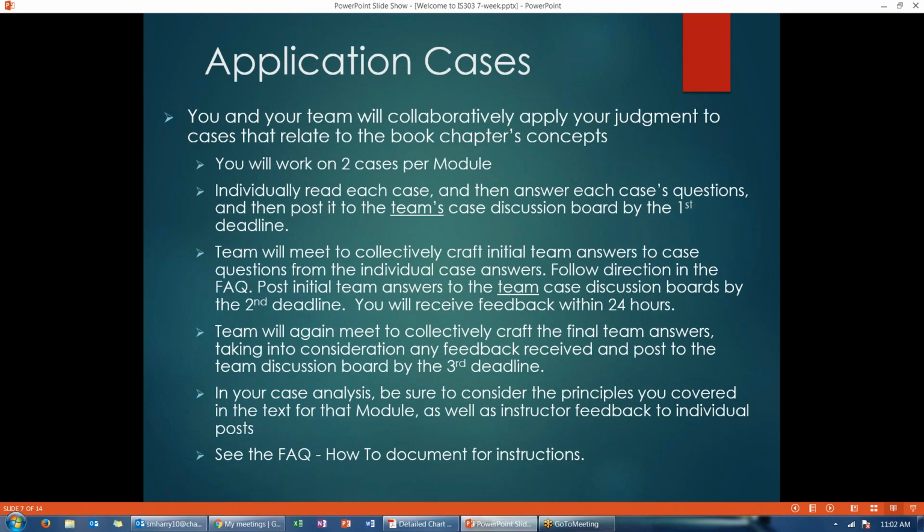Again, the FAQ document has detailed instructions on how to do each one of these things. So it needs to become your new best friend, and if you have questions, first refer back to the FAQ document. Okay, let's move on.